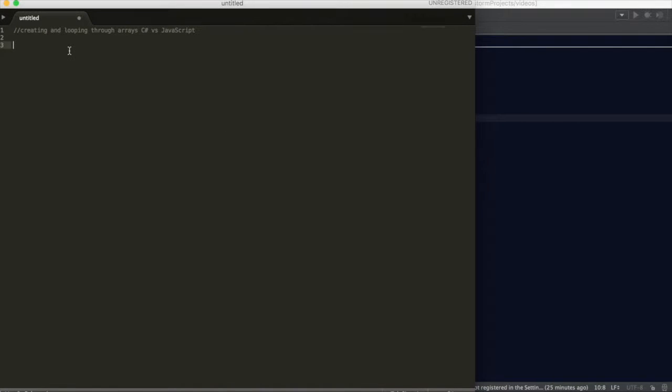Hey guys, it's Emily, and today I'm going to do a quick run through on how to create and loop through arrays using C# versus JavaScript. So, assuming that you already have a basic understanding of how C# and JavaScript work, this is just going to be a quick tutorial on arrays, since arrays are fairly simple, but they're kind of important, especially in JavaScript.